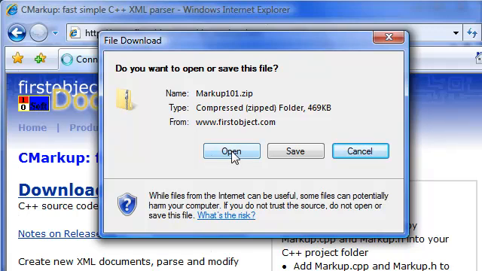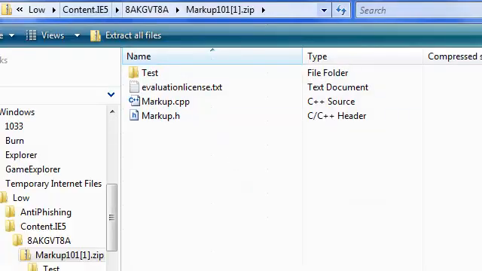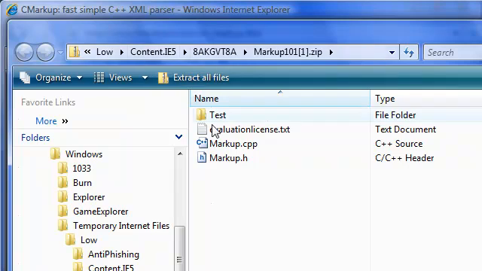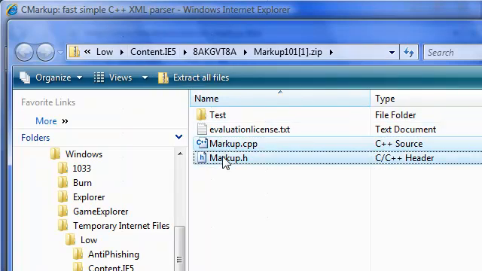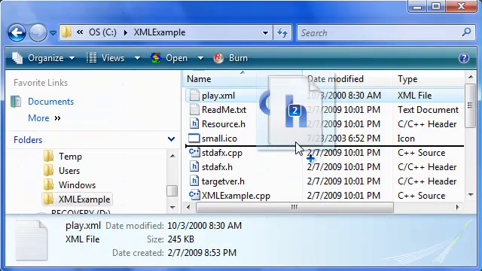The zip file comes with a test project and the two files that I need are markup.cpp and markup.h. I'm going to copy these over to the application folder XML example. Paste them in there.